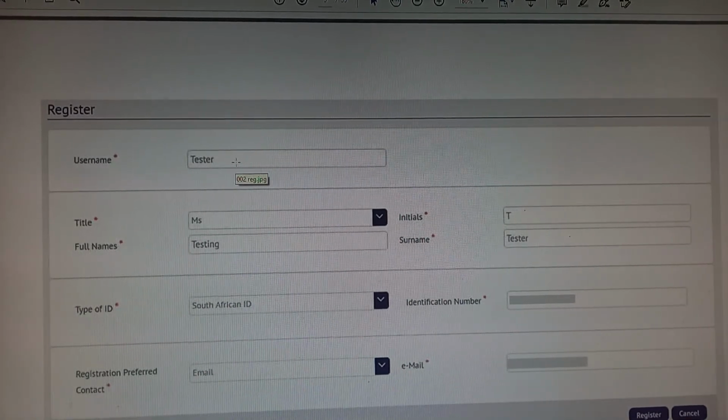When we make a username, it will be something that you will always remember. Maybe use your ID number. That's something you won't forget.